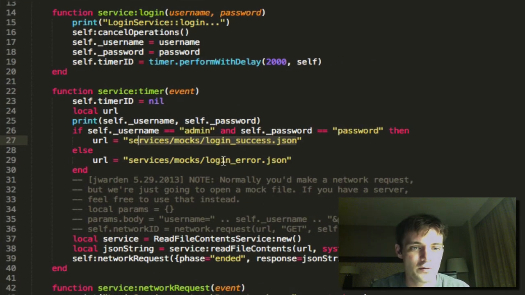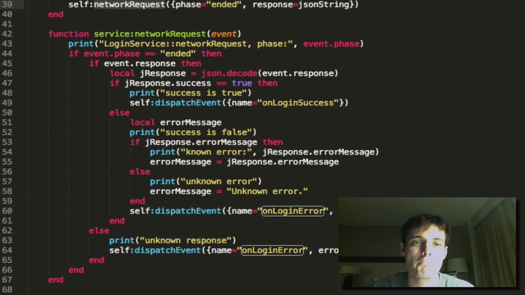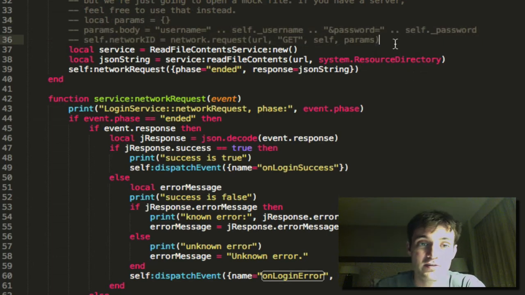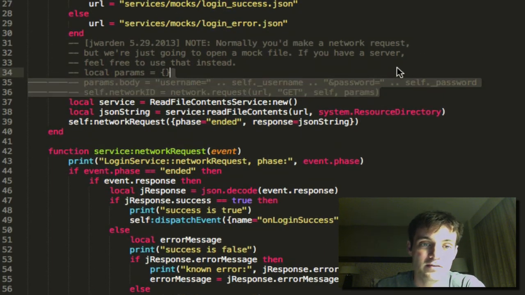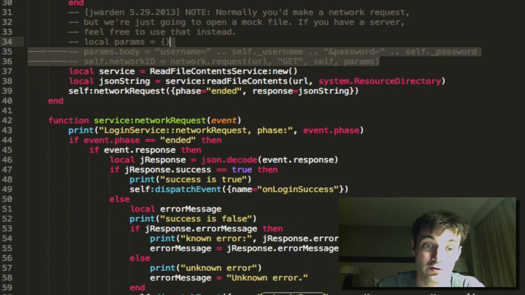It gets one of these two. Then we read the local file, parse the JSON, and say, all right, the network request ended, and so on. So I'm kind of mocking a network request, right? You could switch in a real network request right here, right? Using the networking API. If you had a server you wanted to test this against, you could comment this out, uncomment this, and then you could take out all the mock stuff, and it would actually be a real server request, right?